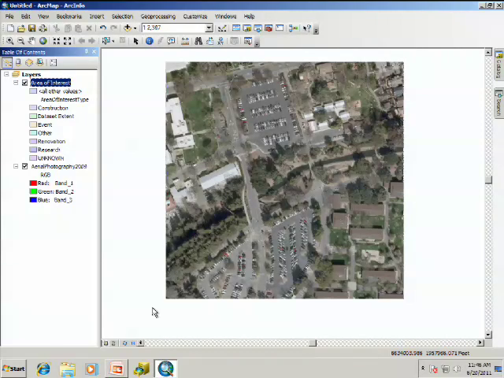So this is an example of sometimes you're going to get data from other sources, and you want to load it into the template that we've set up with the data model. So this is how you're going to do that. To be able to edit data, we have to go into edit mode in ArcGIS.